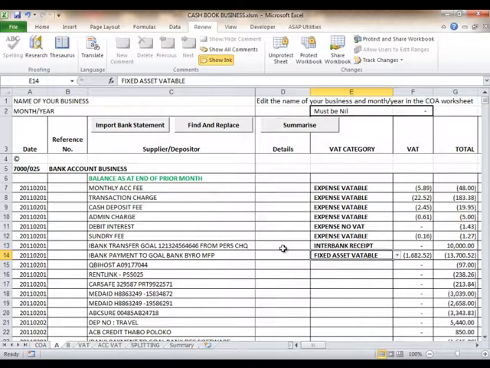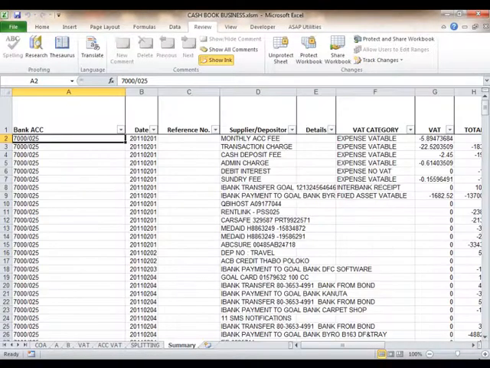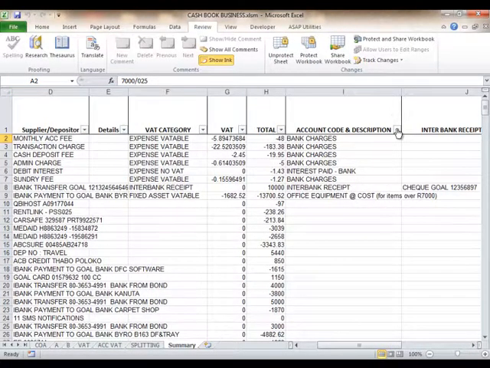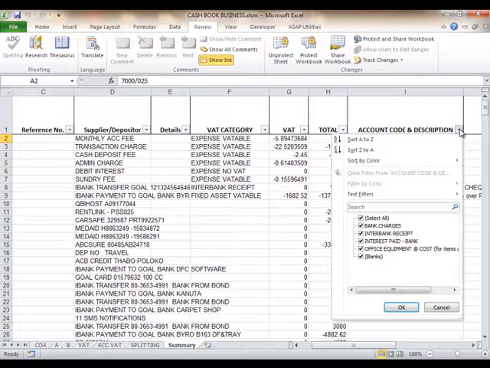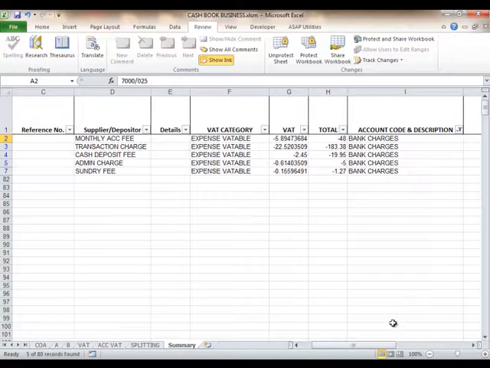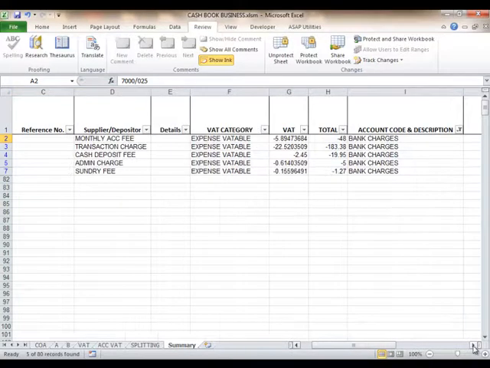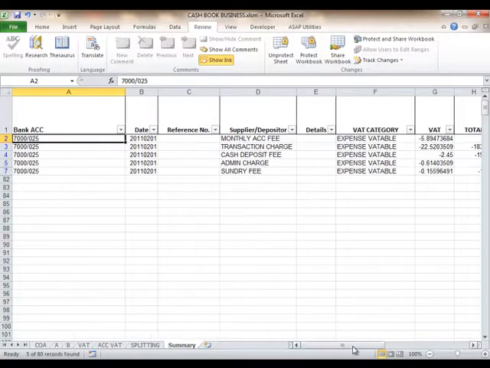Once you have completed the allocation of all your entries on all your cashbooks, you can use the Summarize button to filter on transactions in the different bank accounts. For example, if you would like to view all the bank charges, you will click on the filter, unclick the Select All, just click the bank charges and click on OK, and it will list all the transactions that you've allocated to bank charges in the various cash books. So this in effect serves as your general ledger.